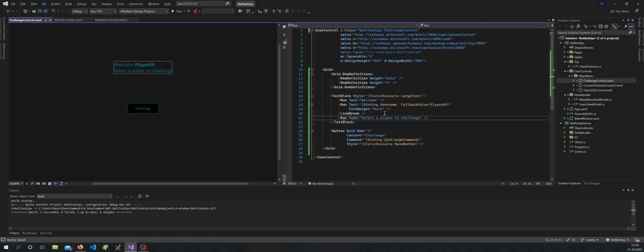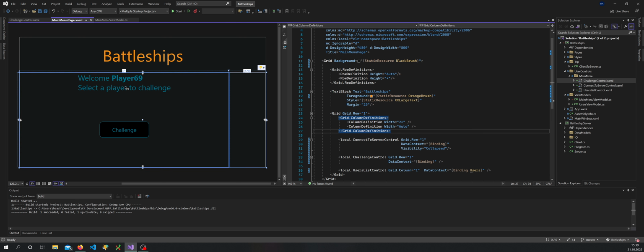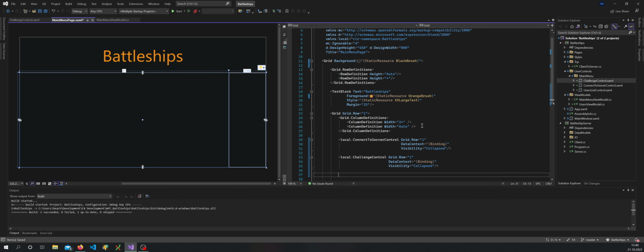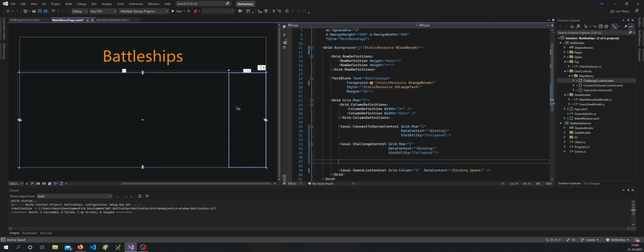So, let's do the next control. After we challenge somebody, what's going to happen next? Oh, I should paste. I'm going to collapse this one as well. So let's say I'm the one that's getting challenged. I'm in the main menu right now, I'm not playing a game, and I receive a challenge. So let's do that control.